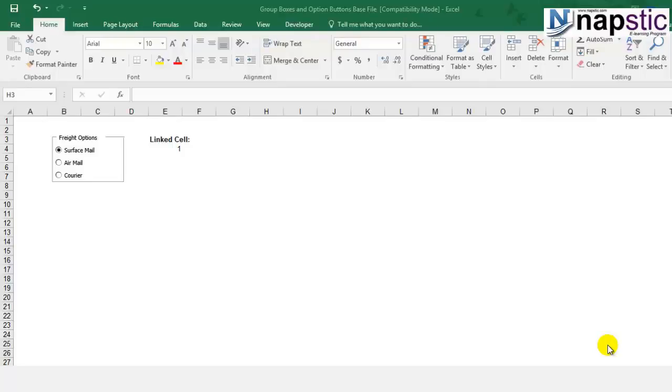We are now moving towards the next section of our Advanced Excel 2016 training, wherein we are going to learn about form controls. Under form controls, we are going to learn about group boxes, scroll bars and spinners, check boxes. We'll do all of that, but in this video, we're going to specifically learn about group boxes and option buttons.